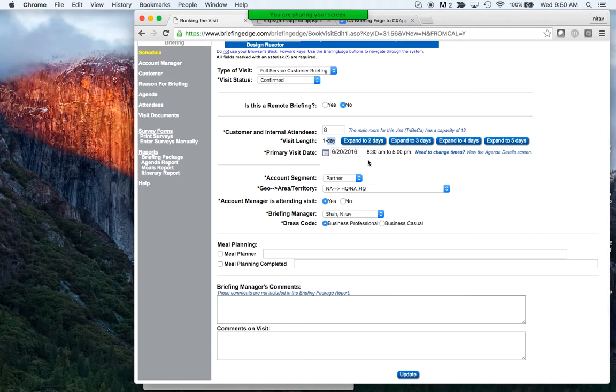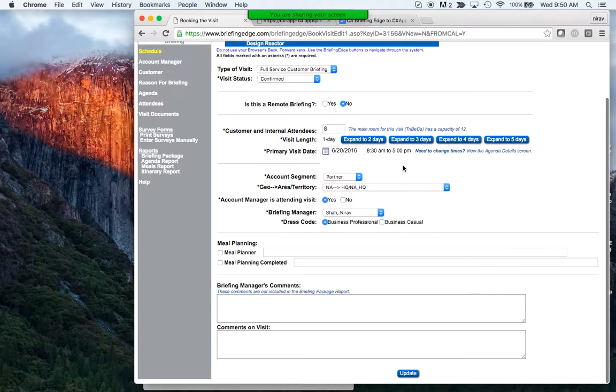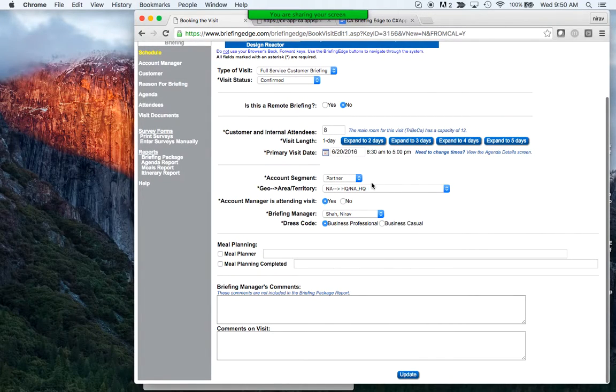It's still a one-day event, on the 20th of June, so that's fine. The account segment is a partner, and the territory is HQ, so this is on site in New York, right? And the last part is the account manager is attending the visit, so we want to say yes. In this instance, the account manager is Haley, so she'll be an attendee for the visit as well.